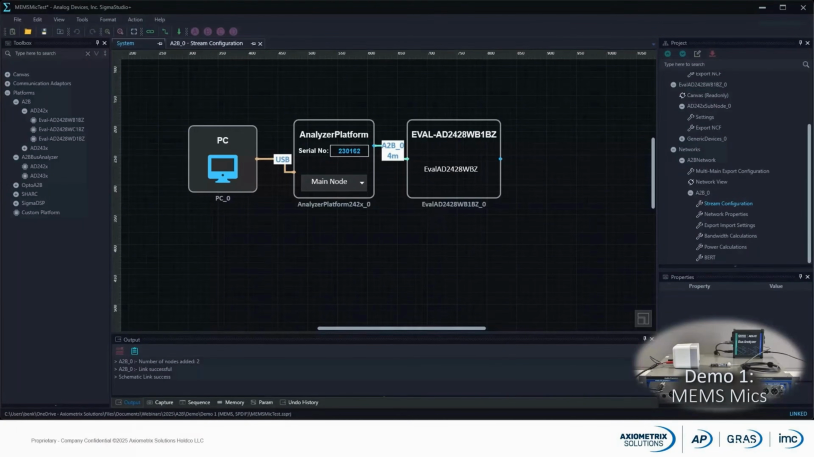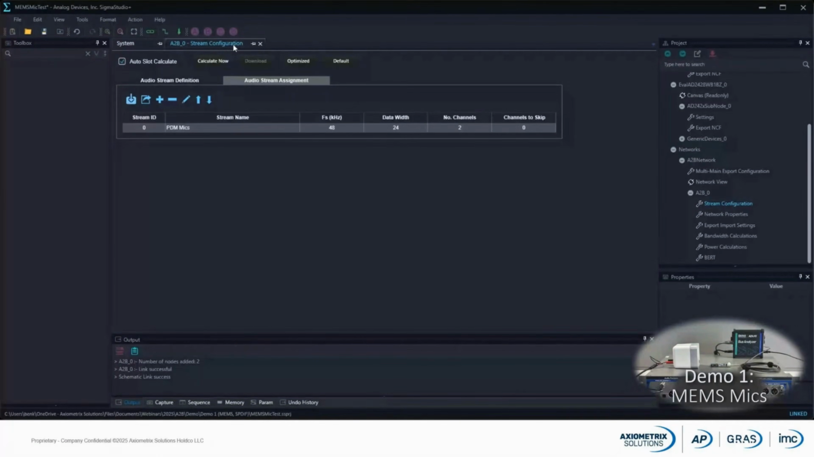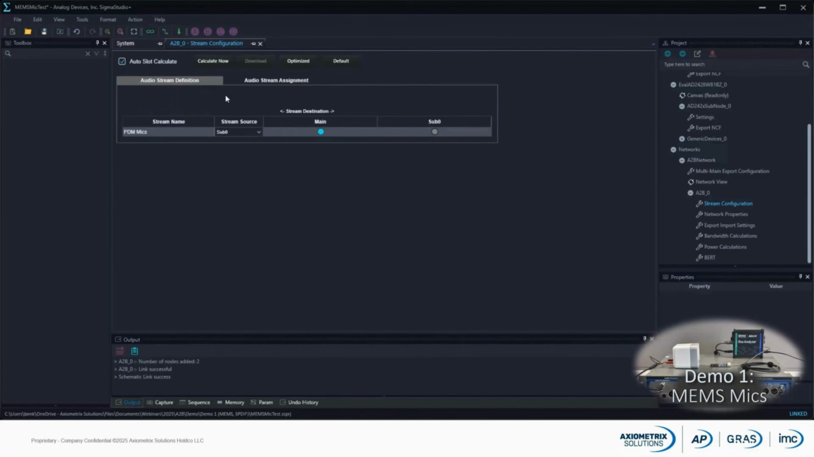All right, so here you can see the network I've created. It's comprised of just two nodes, the bus analyzer node, which is set to emulate the main node, and one slave node, which is our device under test. I've defined a single 48 kilohertz, 24-bit, two-channel stream for the PDM mics, which is configured to stream audio from the sub-zero node to the main node.